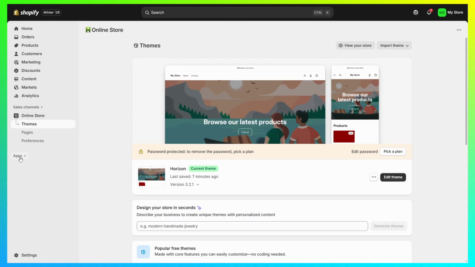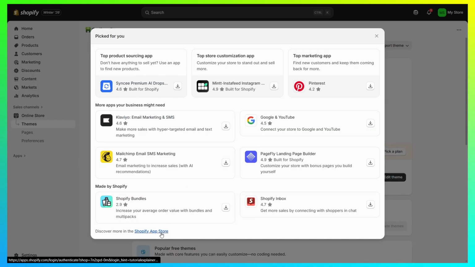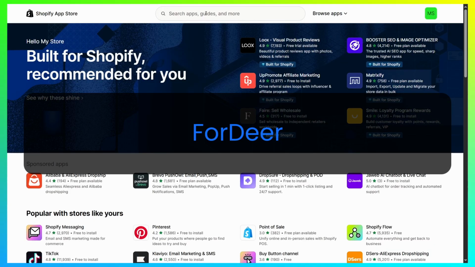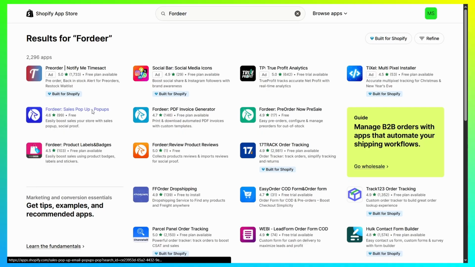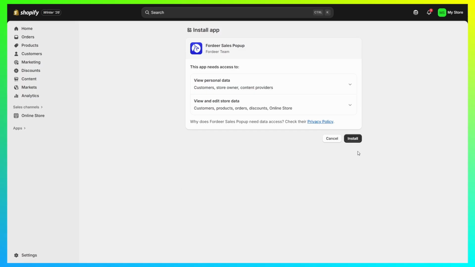First, we simply want to click on apps, click on all recommended apps, and click on Shopify App Store. Simply go to the top and search for Deer. And you should be able to find this one right here, Deer Sales Pop-ups. It's going to be this one, so just go and click on install. Click on install one more time.